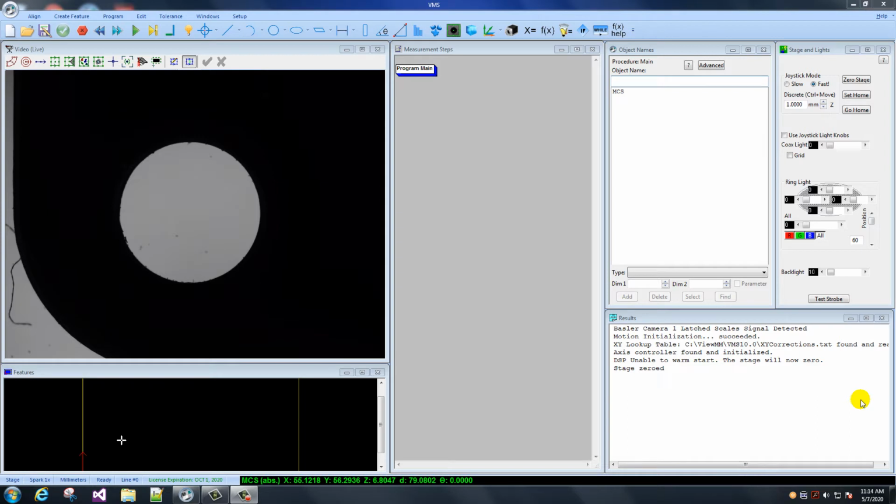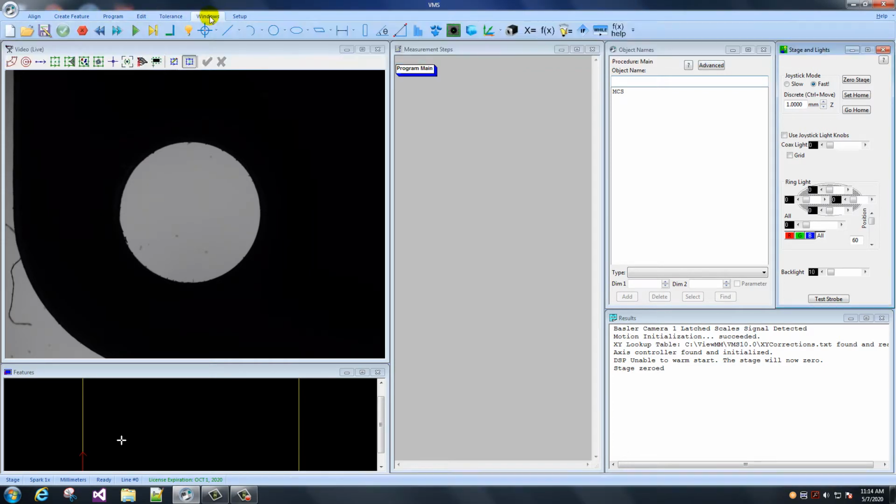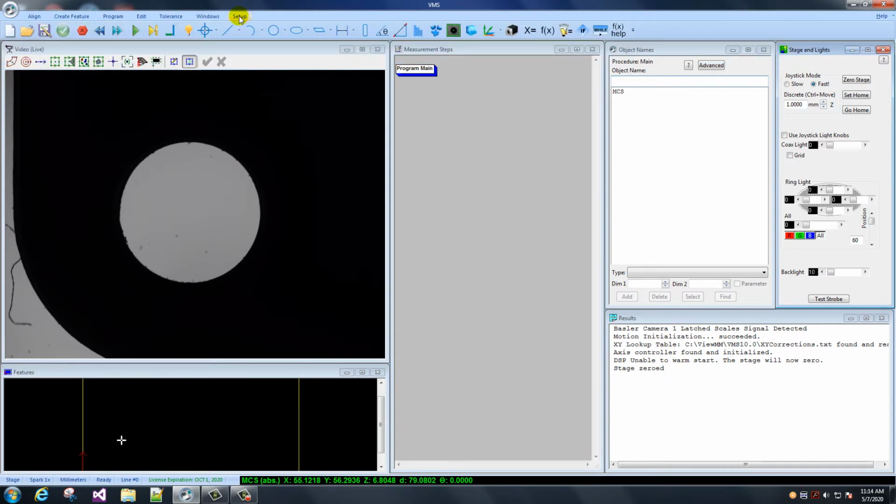Today we are going to be talking about VMS and its UI. So the user interface we have here is fairly standard. We have our menu bar with various items underneath each, which I can talk about for a second. If you want to get rid of it, you just have to select the menu bar item.